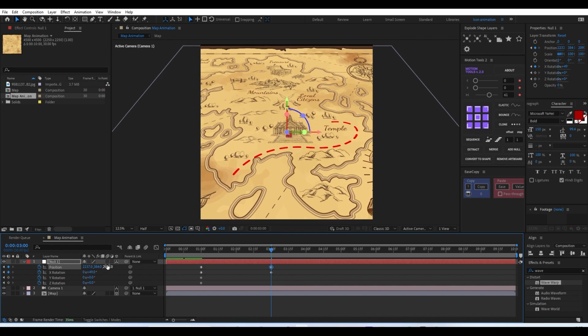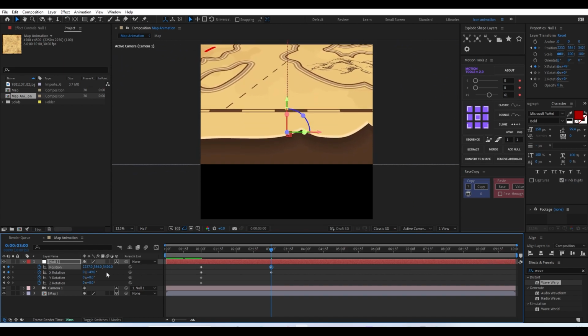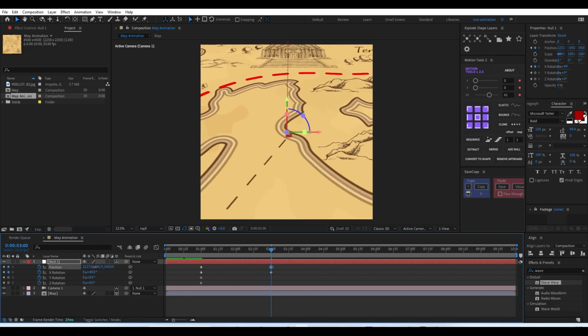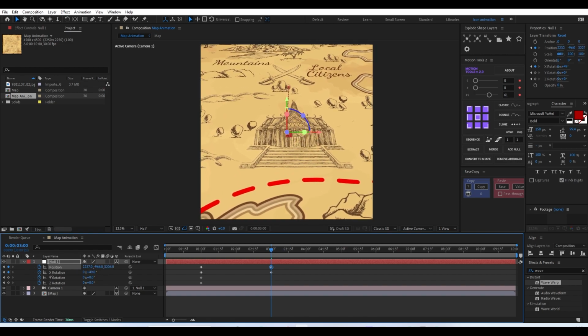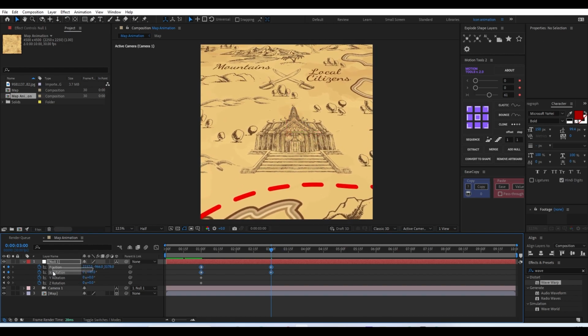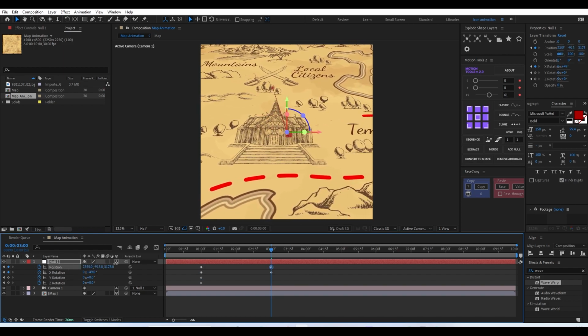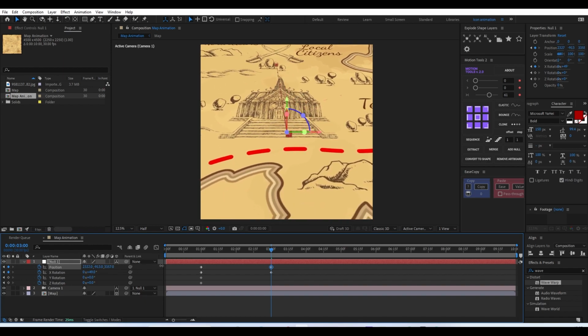So first we'll rotate the camera in the X direction around 49-50 degrees. After that, minus 50 degrees or something like that. After that, we can just change the position values, X, Y and Z axis, to make sure that we are aligning with our map animation. So we want the camera to follow our path animation.